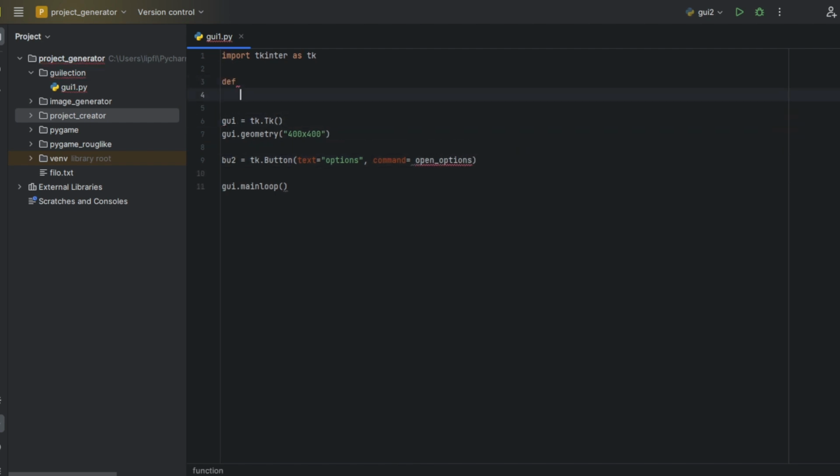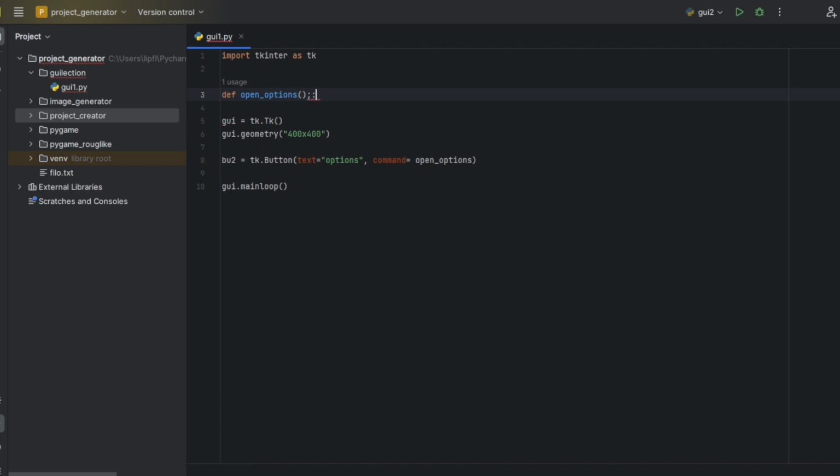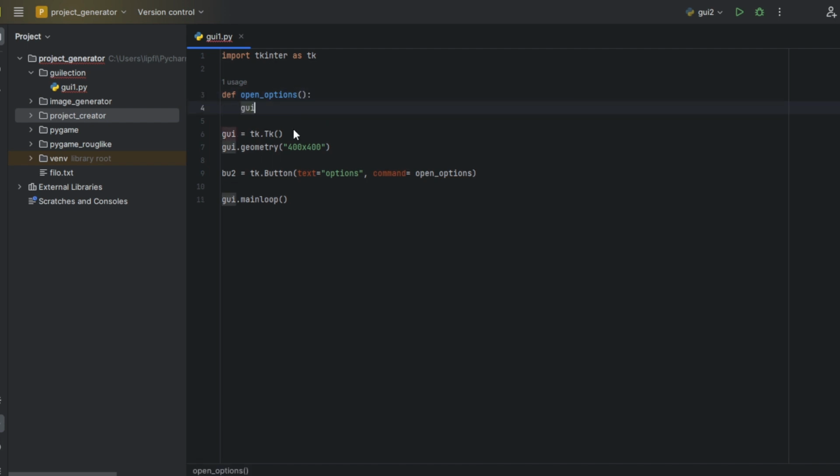So we need our function, def open_options, of course. And in this function we want to create a GUI2, which is also another Tk object, equals tk.Tk, with a lowercase k.